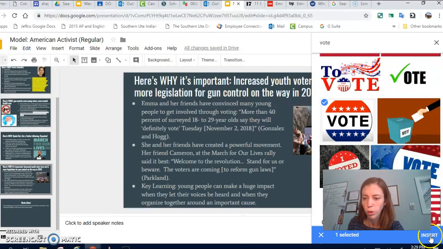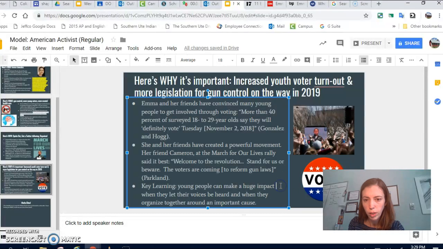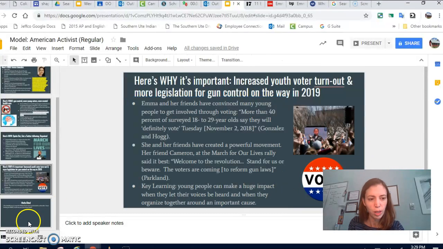So they are trying to get the vote out and make sure that all of those people have their voices heard. So I'm going to choose that one, and then I'm just going to recenter it a little bit, and boom. All right, so that is how you add an image very easily.